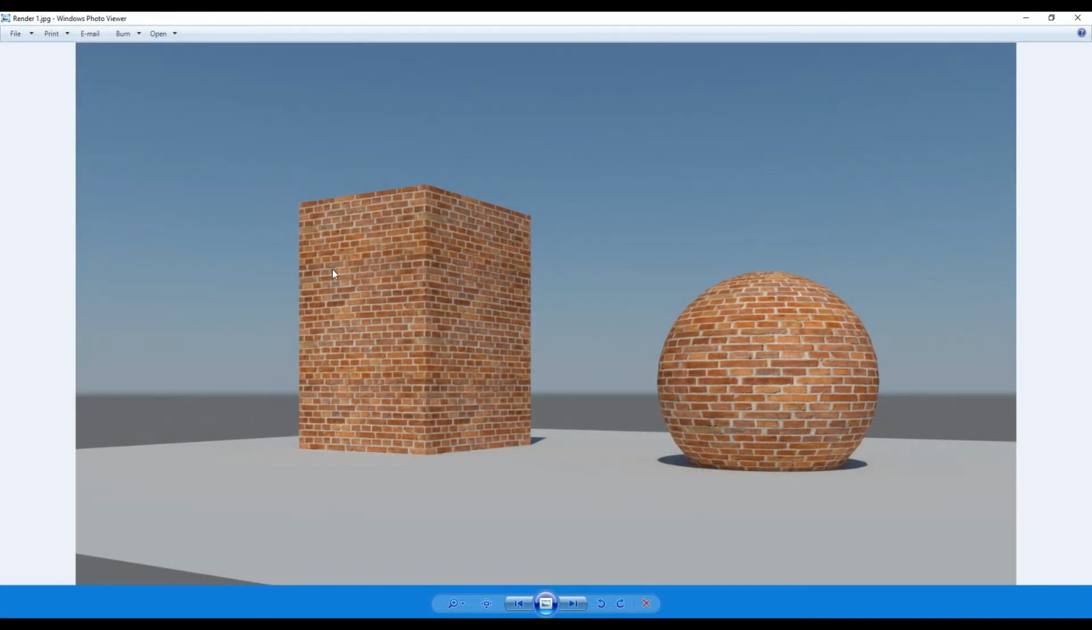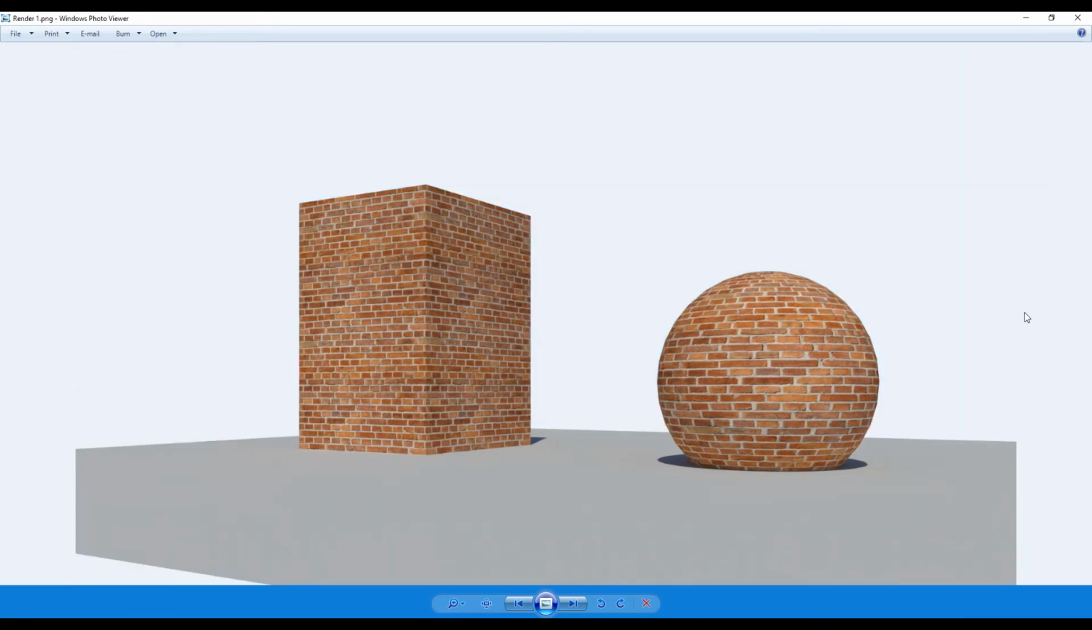Here is a view of the difference between the JPEG and PNG that we saved just now. This is the JPEG that comes with the background of the sky, and this is the PNG, which saves only the geometry and the foreground of your rendering, so that you can add your customized sky background in post-production.